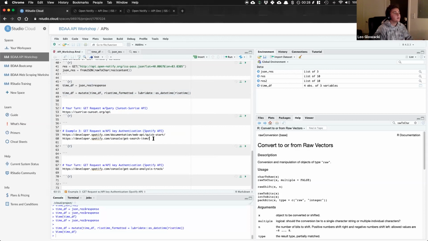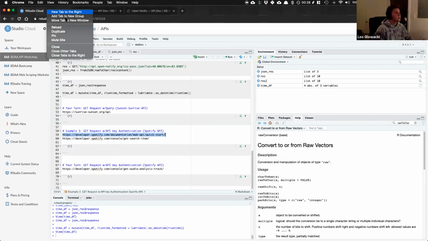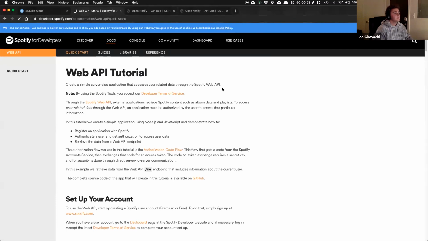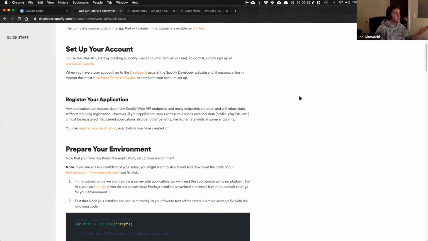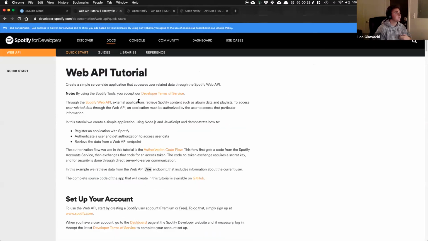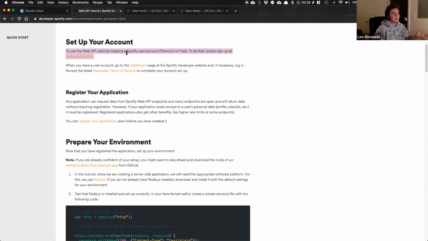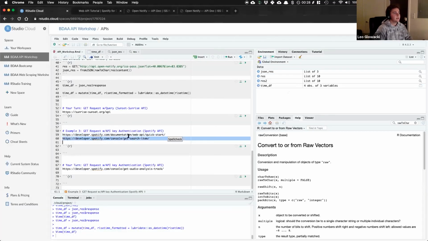So there's one other type of request that I want to touch on tonight, and this is a GET request with API key authentication. And this is a very common thing to do as well. So if we look at documentation here for the Spotify API, there's all of this documentation. But basically, to do this tonight, you just need to have a Spotify account. And if you don't, that's okay. You can just follow along. But for APIs that require some sort of authentication, you usually do have to make an account.